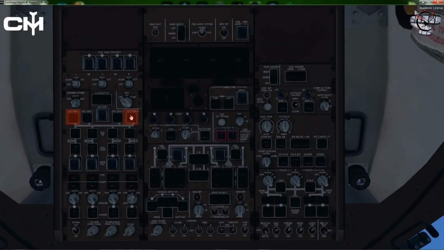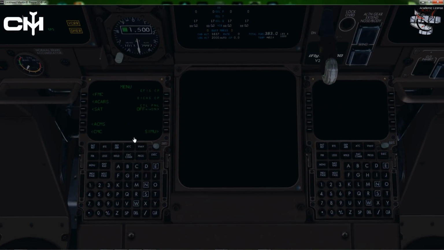But if you look here, there's nothing lit up on external power, right? So we need to hop down here to our FMC, go to our simulation, and I haven't done this in a little while, but next page, ground support, and then we want ground power, and you see it's disconnected right now.